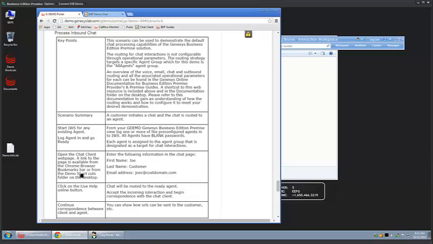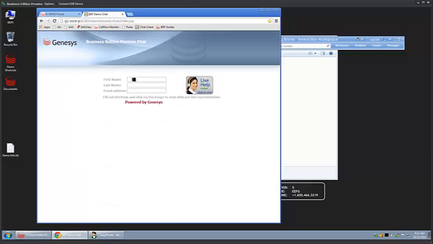We've opened the chat client, and now we're going to enter information into the chat page that will be submitted to the system. So we're going to use a customer, Joe Customer, who is pre-configured in the system. So we'll go to the chat page. We will enter Joe, customer, and his email address. And then to submit the chat, we will just click the live chat button.